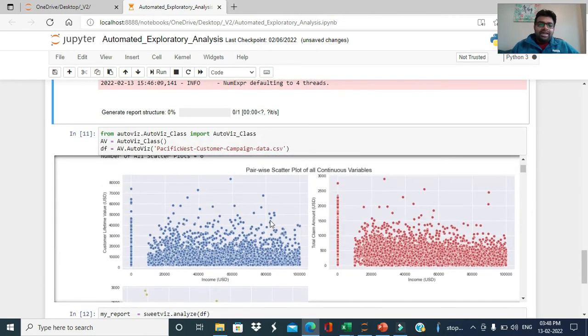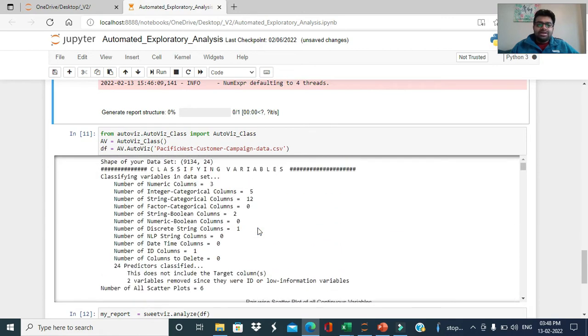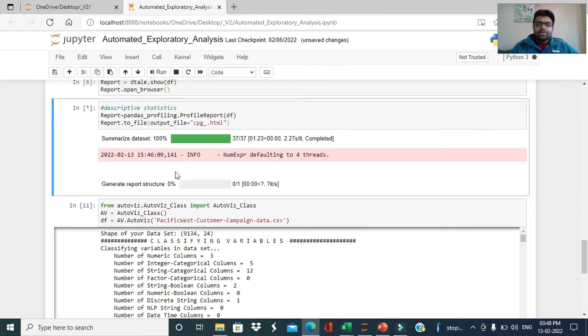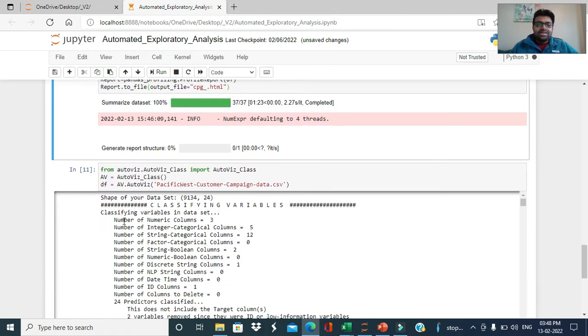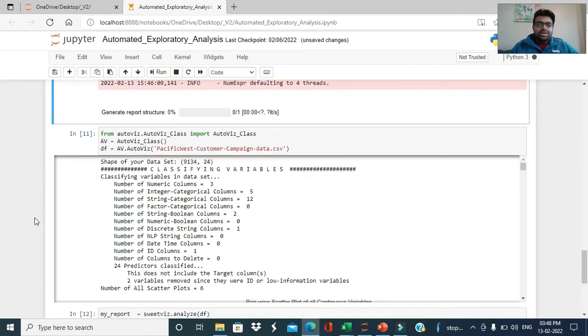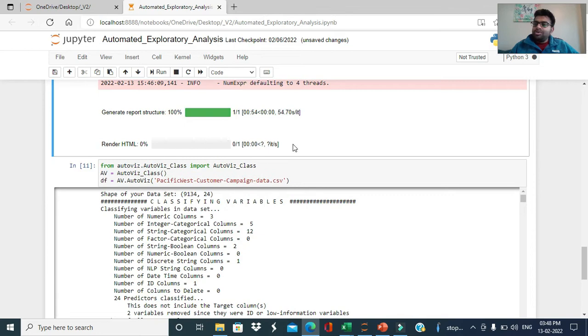I have already executed the Autoviz library, so it will not take much time. It is there in this cell. So while pandas profiling is running, I think we can see the output that has come up for Autoviz. For Autoviz, you don't have to do a lot of things. It's just that the Autoviz class is something that you need to execute.